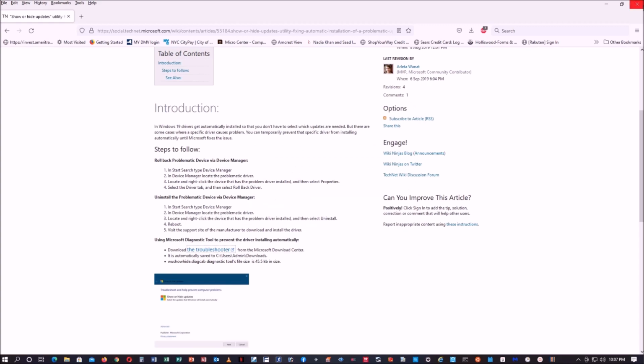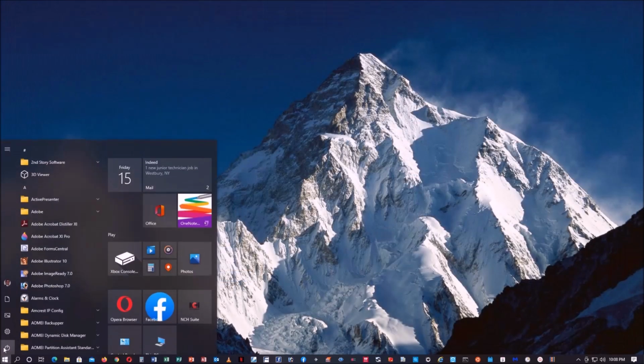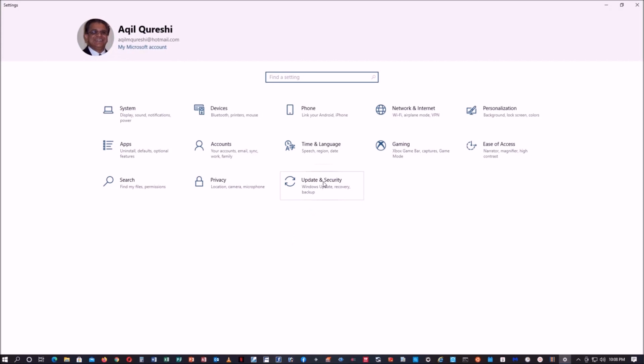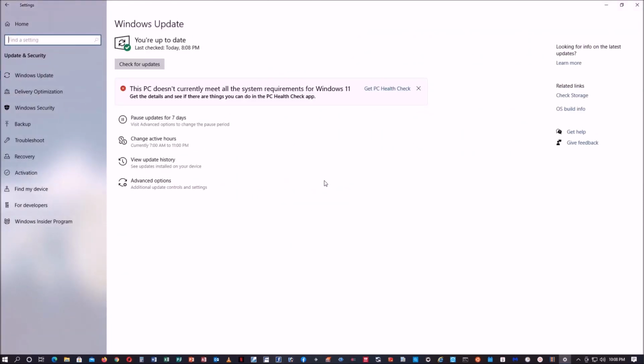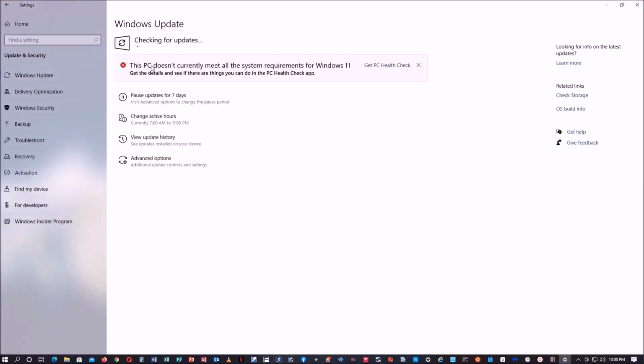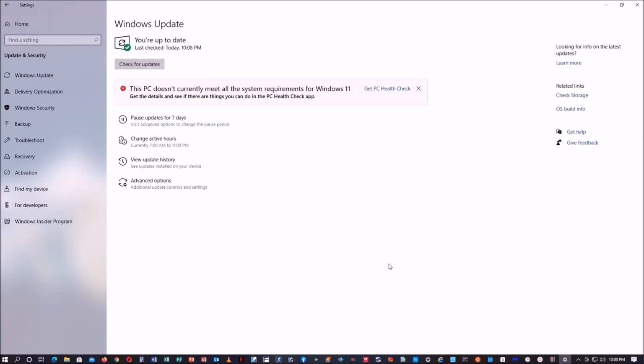Now we go back to settings, update and security, and now we're going to check for updates, and that update will not show up even though we have uninstalled that update. It's not going to show up again because it's already hidden in the system. It may install other updates, but it will certainly not look for that one. All right, that's it.